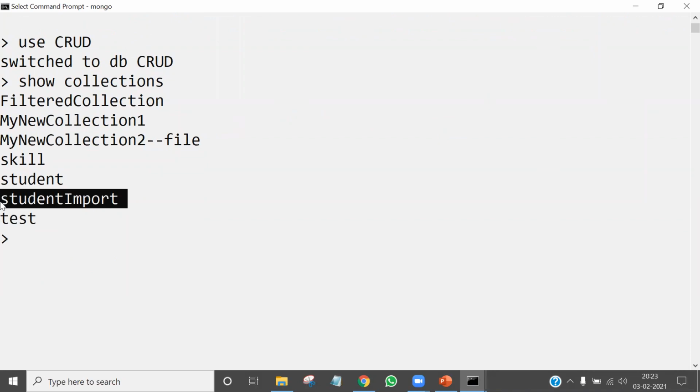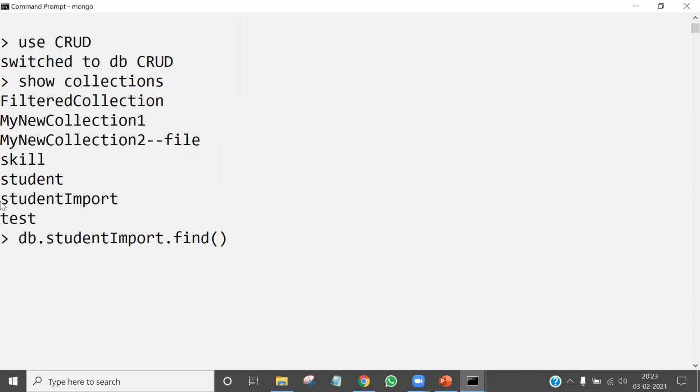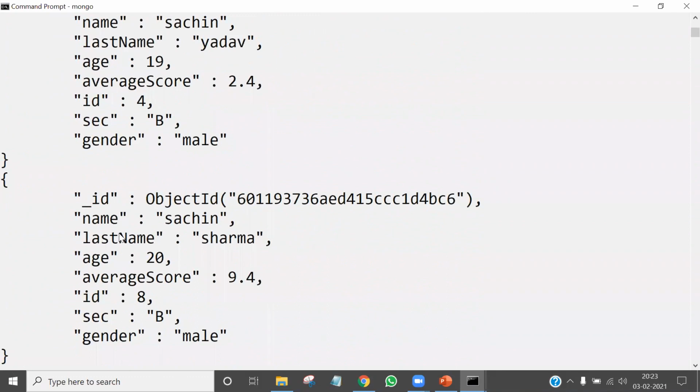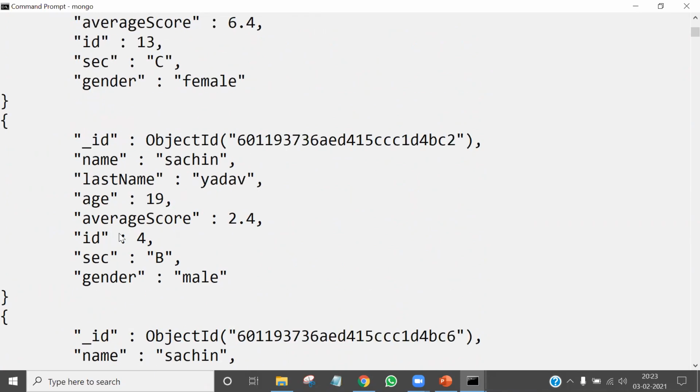Let's go to db.studentimport.find. Okay, and all the documents are there. So we have imported all the documents, and at the same time we have also created a new collection. Mongo import will import the documents either into the same collection, or you can also create a new collection. So that is about Mongo import.